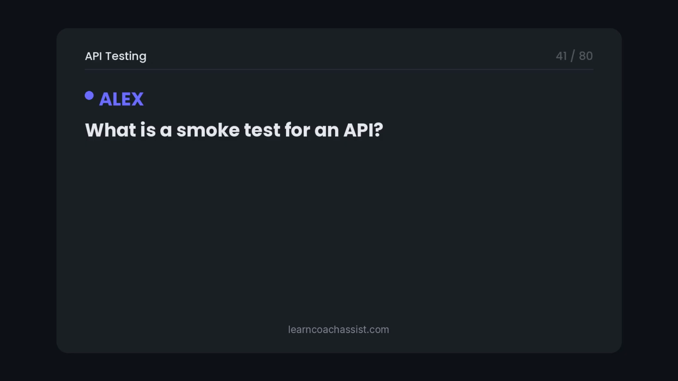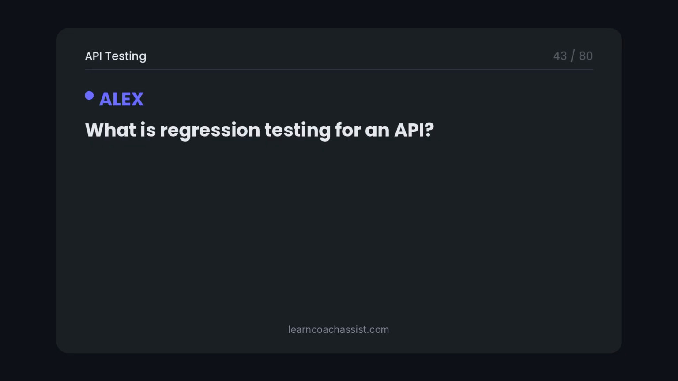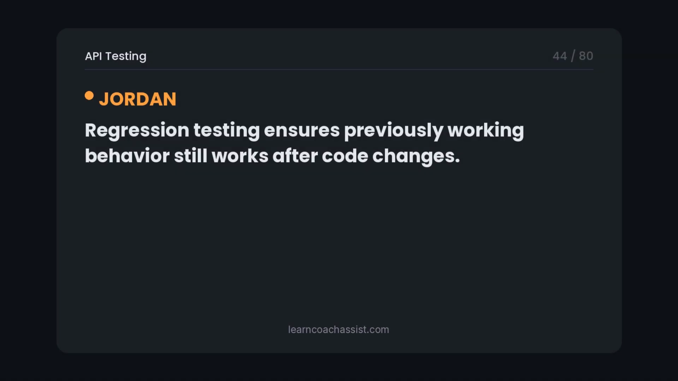What is a smoke test for an API? A smoke test is a lightweight check that core endpoints are reachable and functioning after a deployment. What is regression testing for an API? Regression testing ensures previously working behavior still works after code changes.